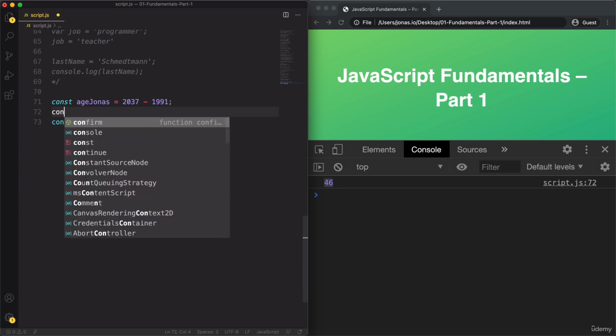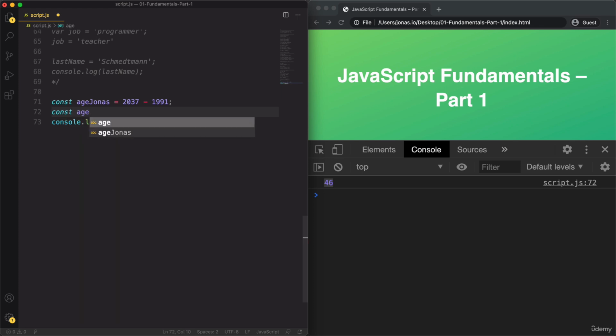Okay. Now let's do the same for someone else. So let's say age Sarah. And notice how we're using nicely descriptive variable names here. So the age of Jonas and the age of Sarah, instead of, for example, saying age 1 and age 2. So again, right now it's 2037, and then let's say Sarah was born in 2018. So let's log her age to the console as well. And we could now write this same line as this. So again, console.log, but we can actually also log multiple values at the same time.